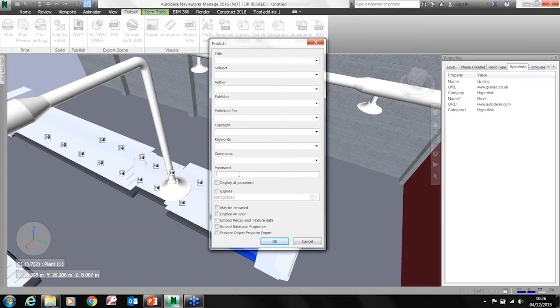So we can password protect the data if we feel that it might get intercepted or if it's got sensitive information. Maybe it's a building that's now got sensitive information in and we don't want anyone else to be able to access that. It's 128-bit encryption, so it is well encrypted.